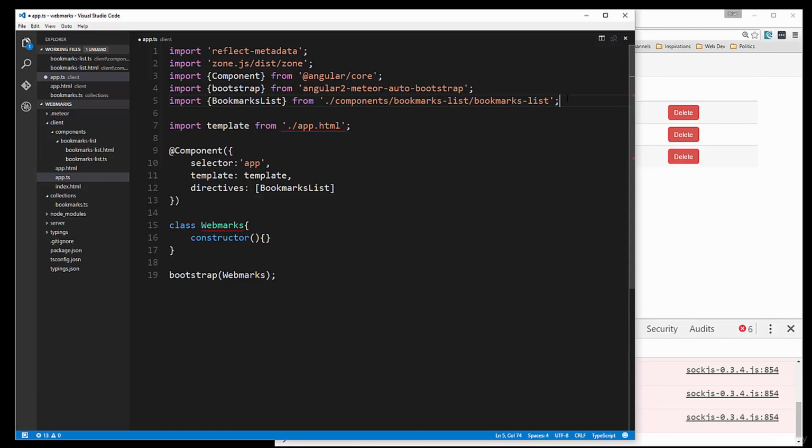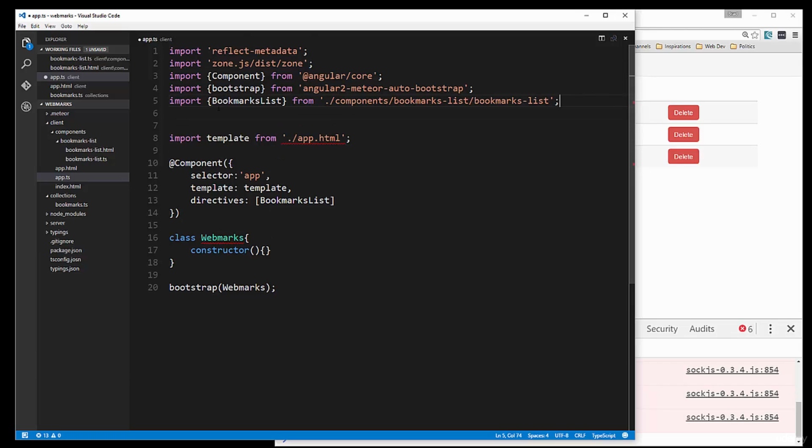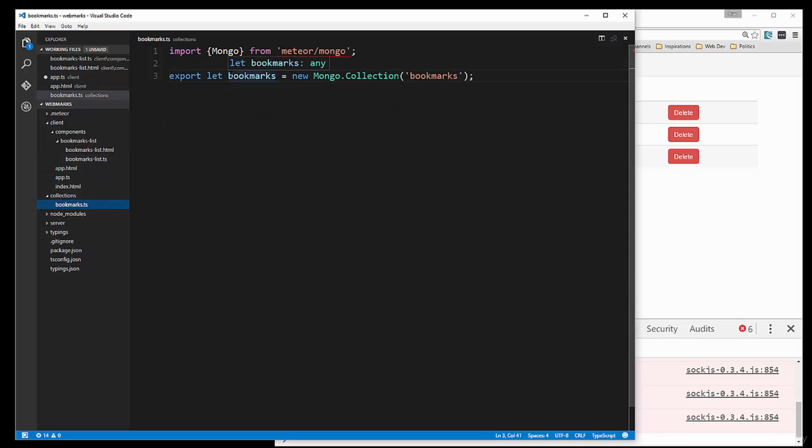And we also want to bring in the bookmarks collection. So right here, let's say import Bookmarks, and that's going to be from /collections/bookmarks. Alright, and that's giving us an error. I think that's due to, yeah, we need to make this uppercase B and save.